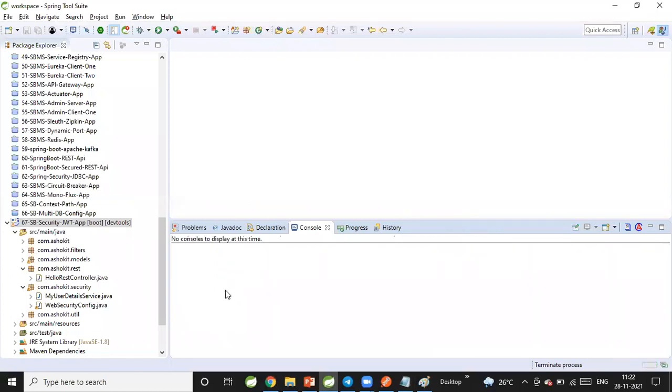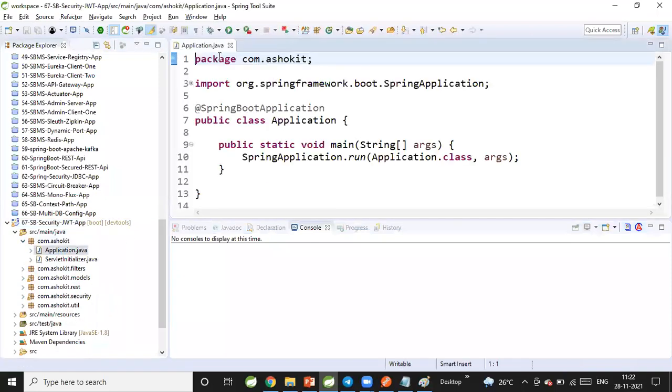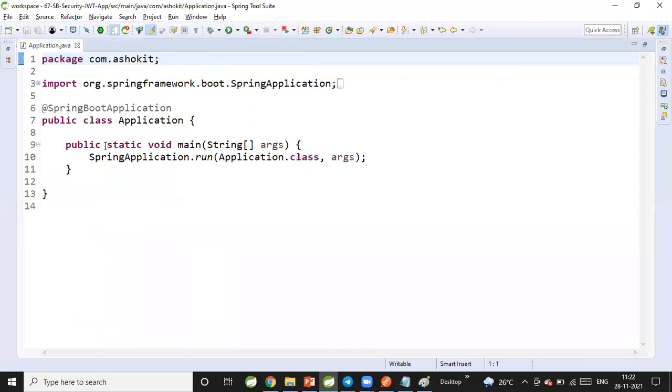Right, guys, a little bit of code will be available here in order to implement it. First one is the start class. The Spring Boot application execution will begin from here.